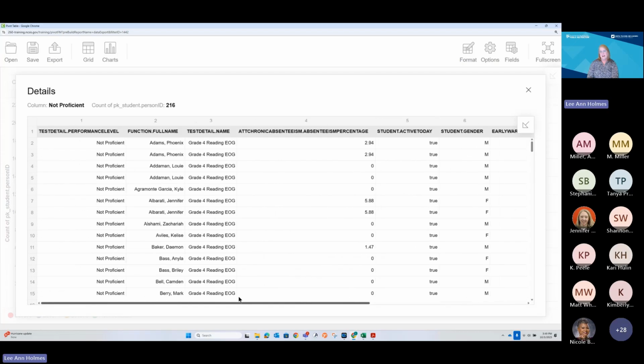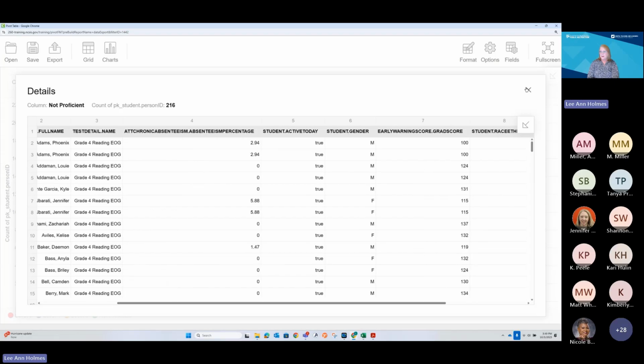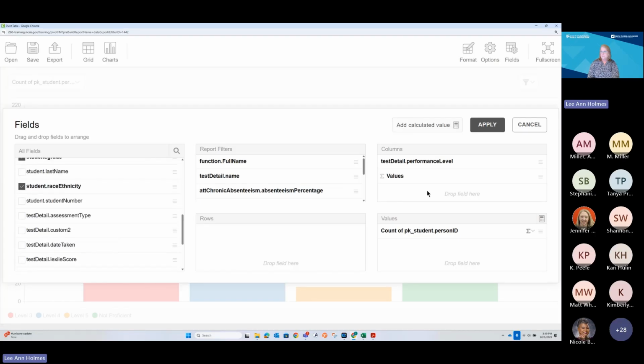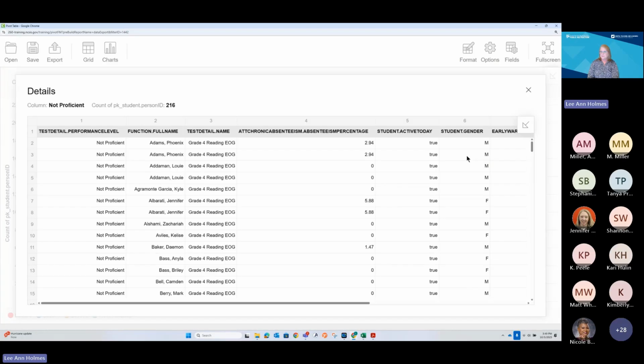So to me, that is a nice way to look at it, and actually I probably should have put on my fields, I'm going to put proficiency, performance level. Performance level is already there. So it's going to show my performance level.